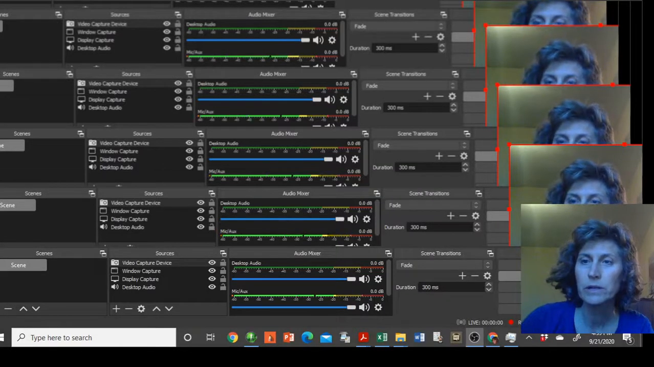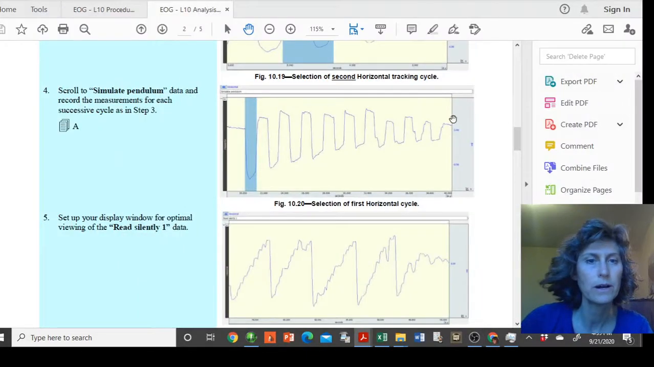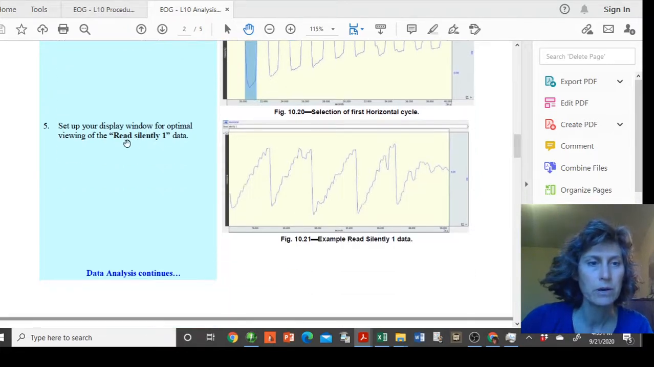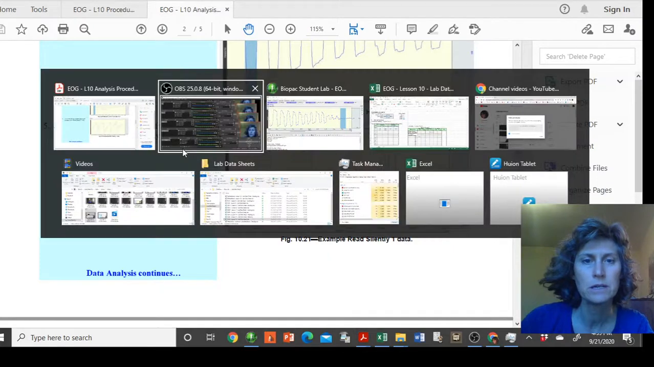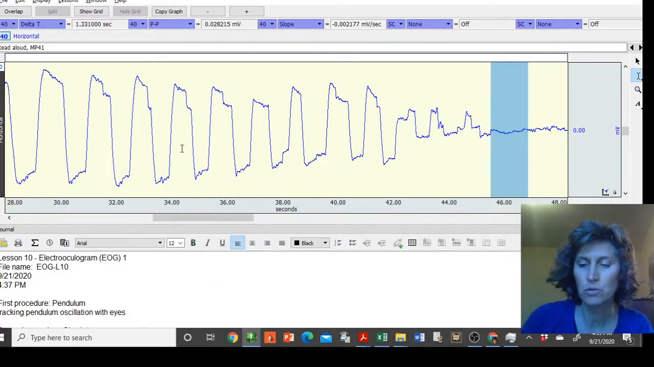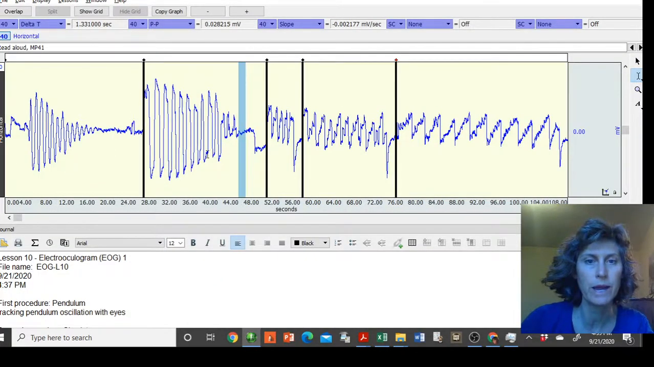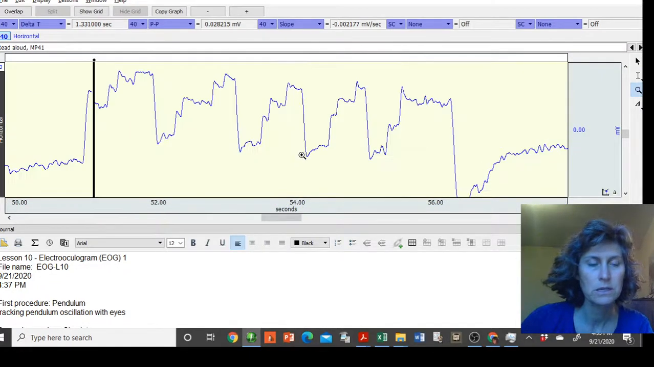Okay, now we're going to cover what to do after we've recorded the data from our real pendulum and our simulated pendulum. Now we're going to zoom in the display window for optimal viewing of the read silently 1 data. Again, Control minus will get you zoomed all the way out, and then a new zoom will get you zoomed back into this. There's my read a simple passage silently.